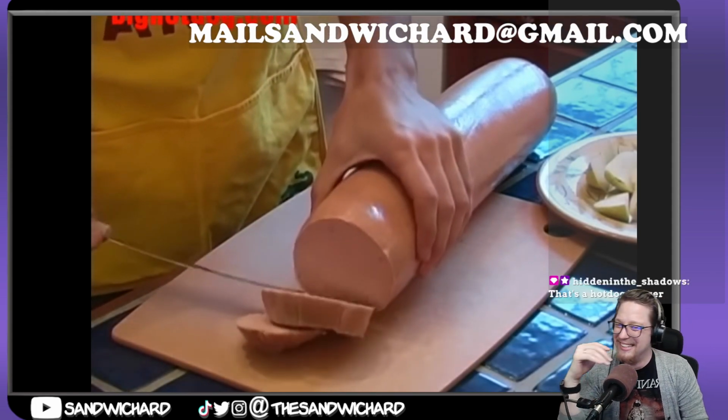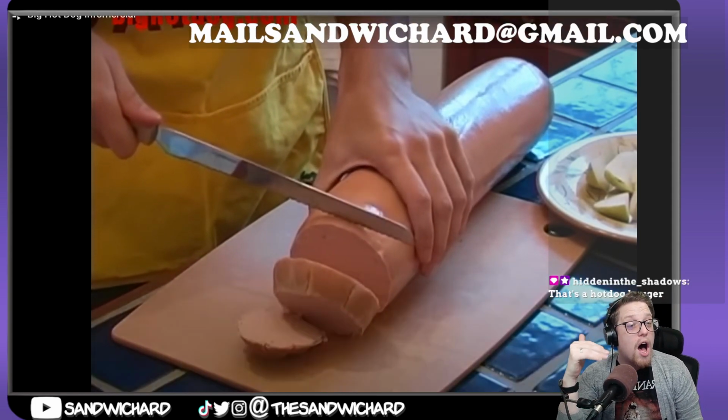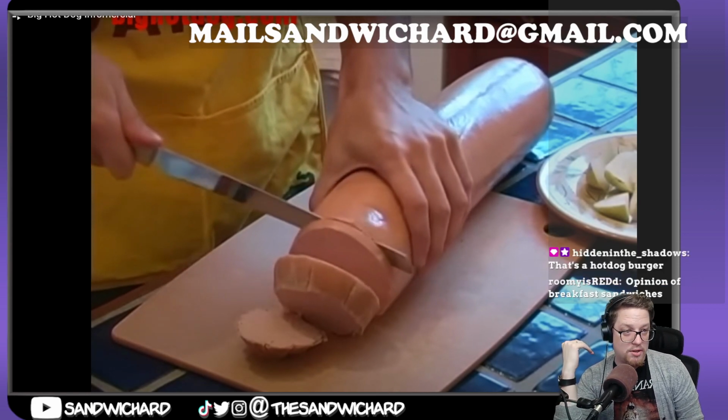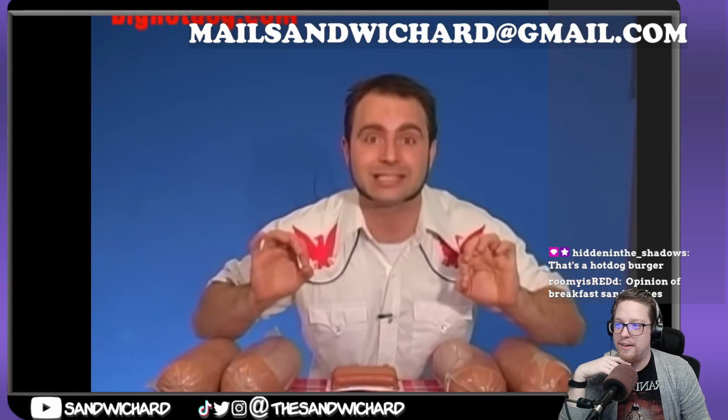Let's go. That is a hot dog burger. That is a hot dog sandwich. I got a tiny hunger, so I'm going to cut a tiny slice. No matter how you slice it.